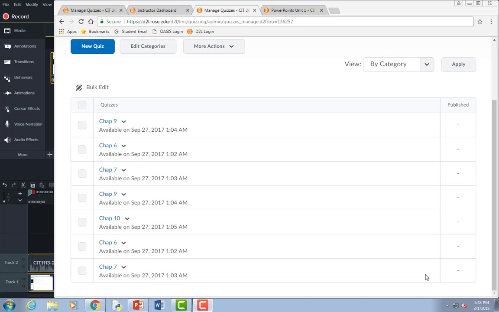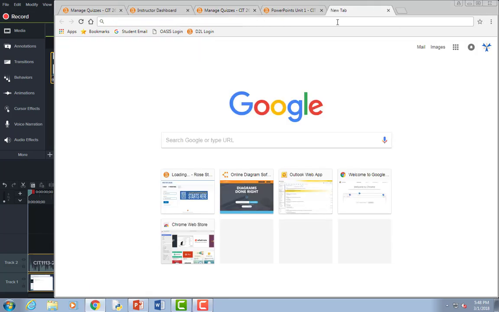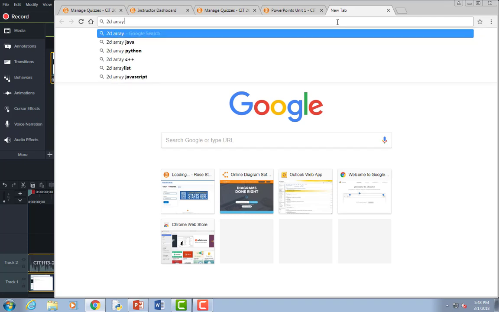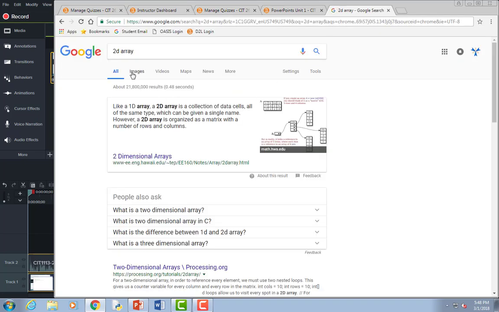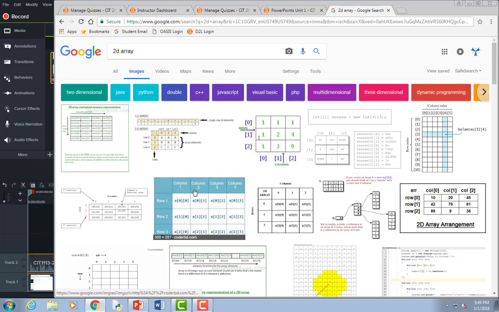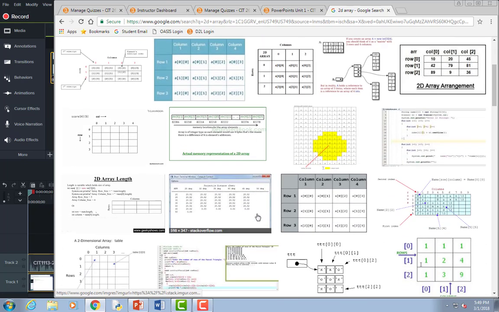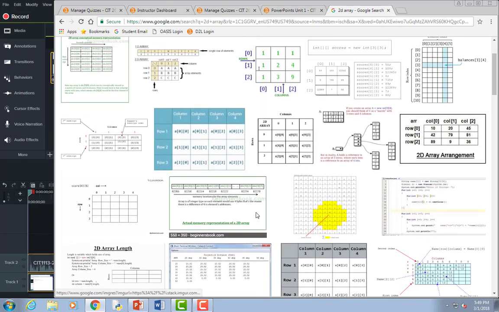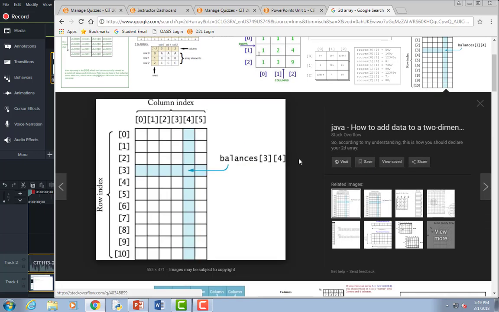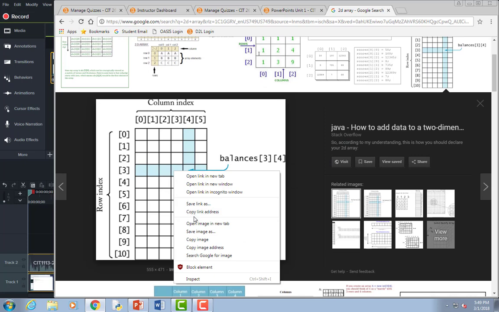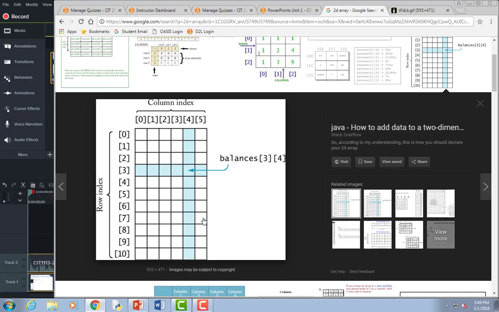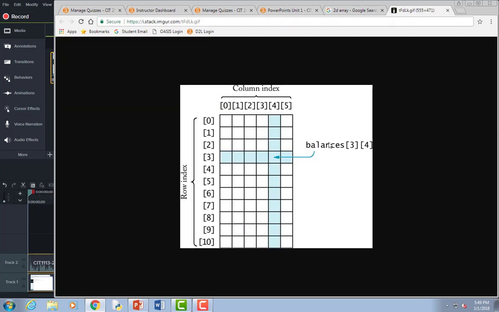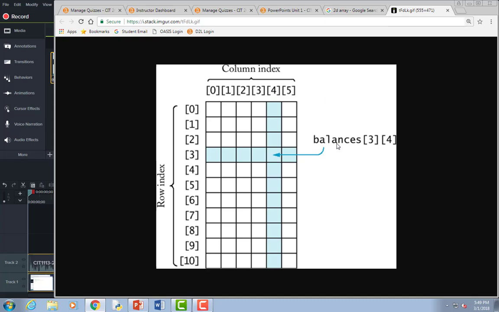Okay, so I want to talk about arrays just a little bit more. See if I can pop open a picture of a 2D array. That'll work. Google has recently made their image search a lot more annoying. You can't just click on an image and have it open it up. All right, so there we go. We have a two-dimensional array here.